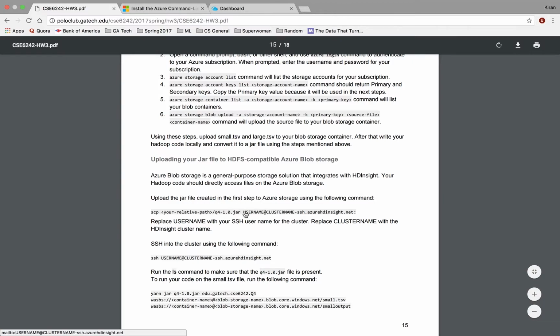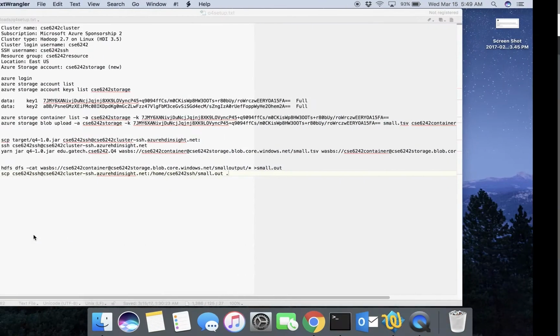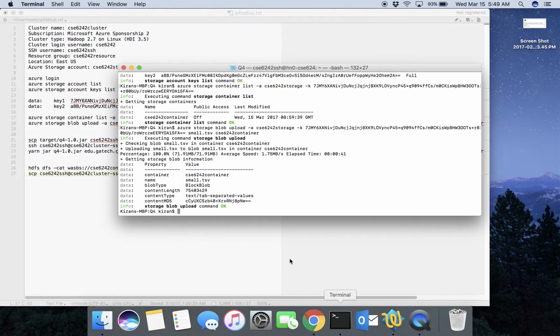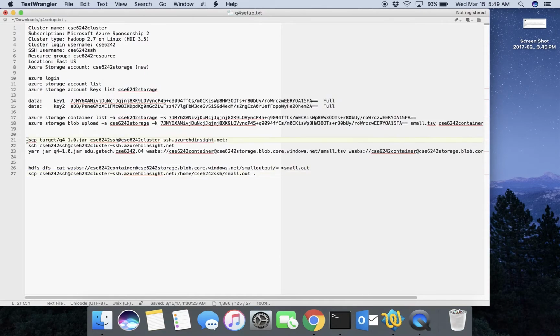And this is your SSH username that you created, and this is the ht-insight cluster name. Note that it's the cluster name and not the cluster login. And do not forget to put the colon in the end, because that's a common mistake that a lot of students make. Okay, so I think the data would have been uploaded. Yes.